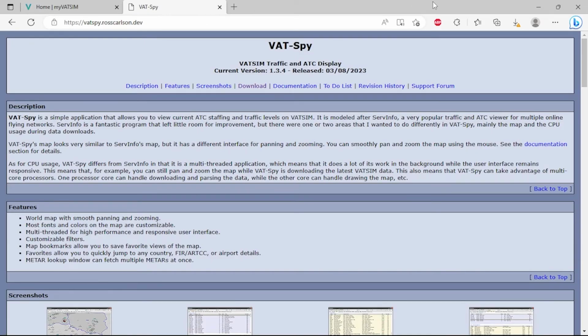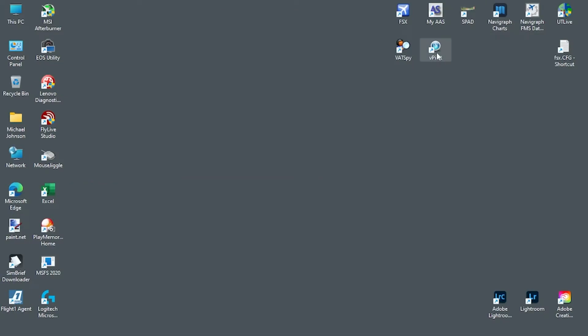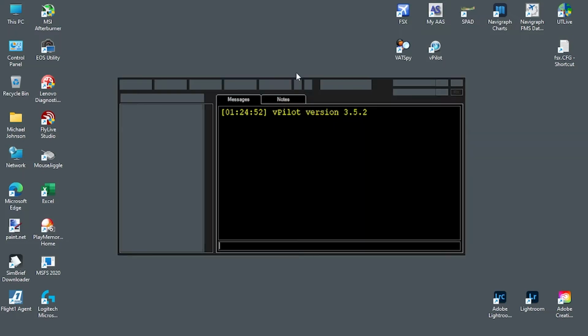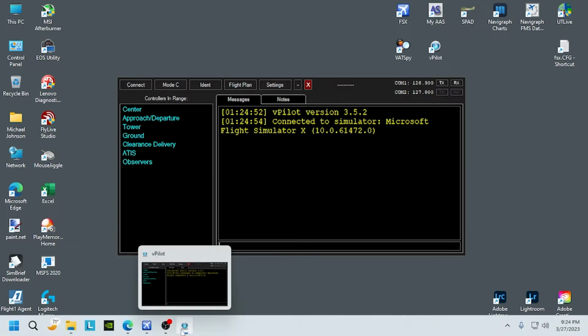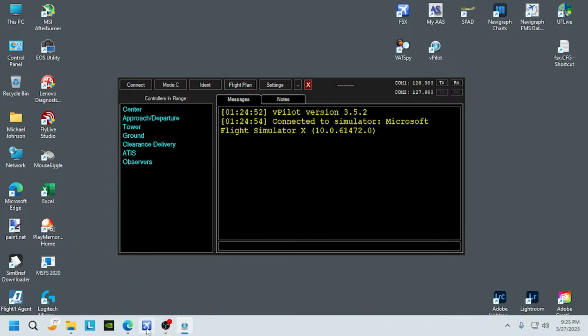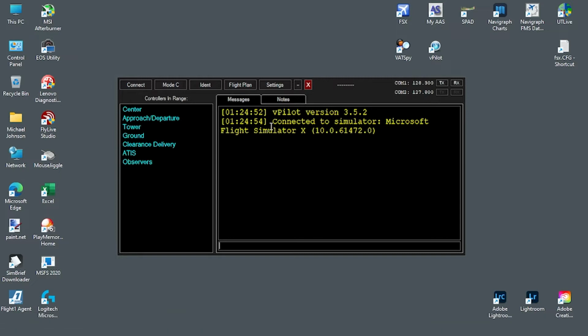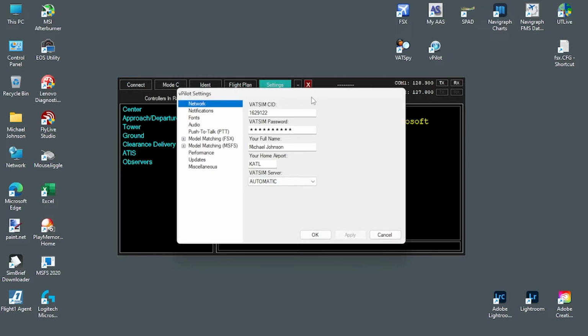And once you have downloaded it, go ahead and double click it, follow the installation instructions, and it will put an icon on your desktop. And what you're going to do is you're going to go ahead and double click that. vPilot's going to open. Since I already have Microsoft Flight Simulator running down here, it's going to show that I'm connected here. What you want to do first thing is go to the settings, and you're going to enter this information before you even first log in.